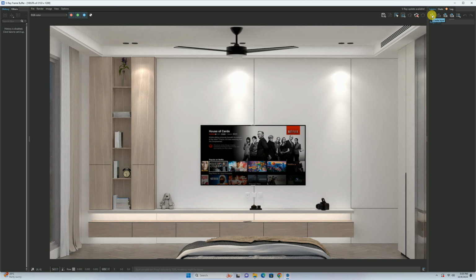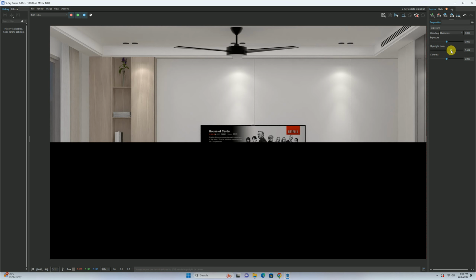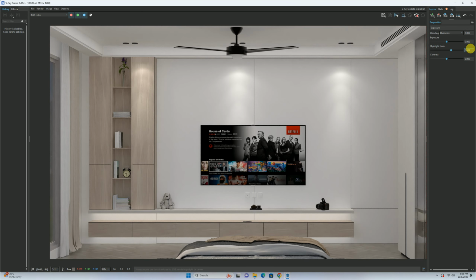This is the create layer feature. We'll go over here and add an exposure to this layer. Then we'll go to this feature called highlight burn. Its value is 1. Now I'll reduce this value to 0.6. Now, can you see the changes on the screen?